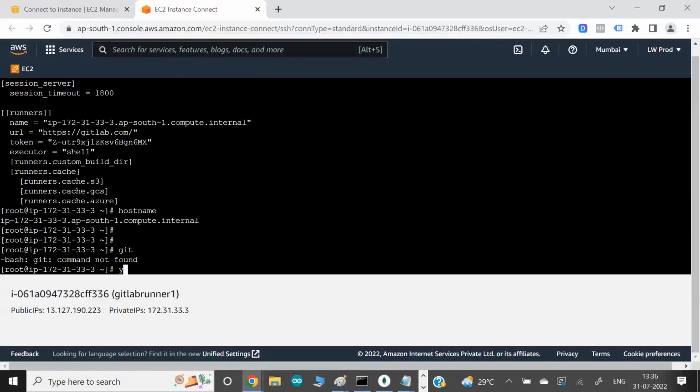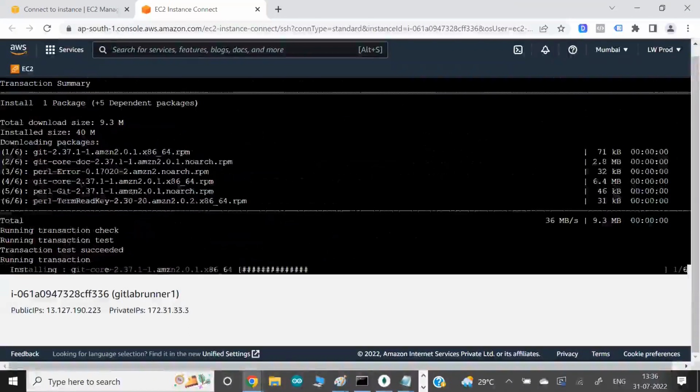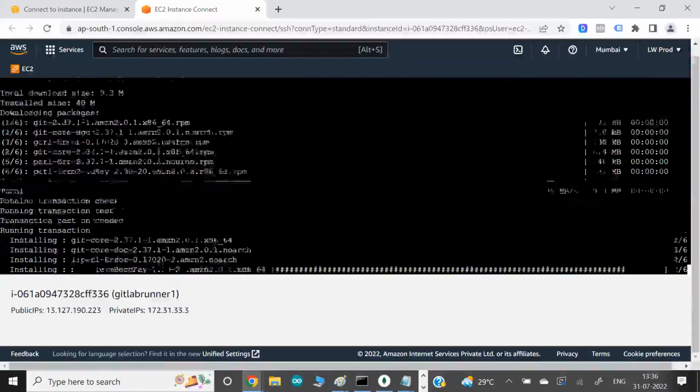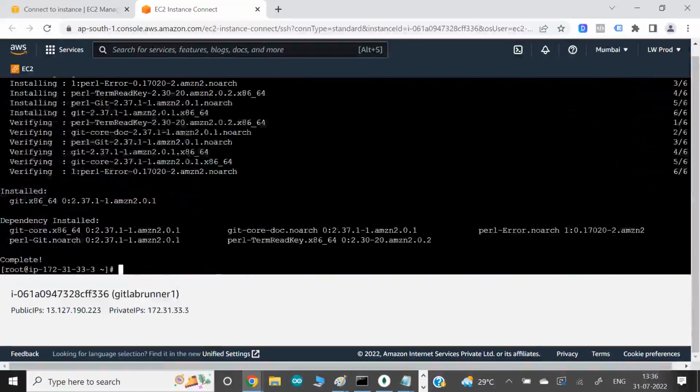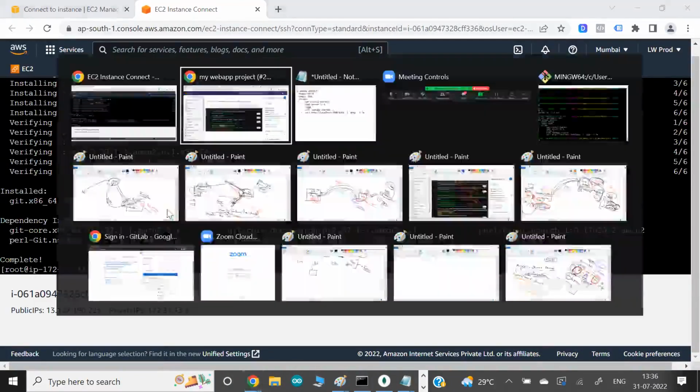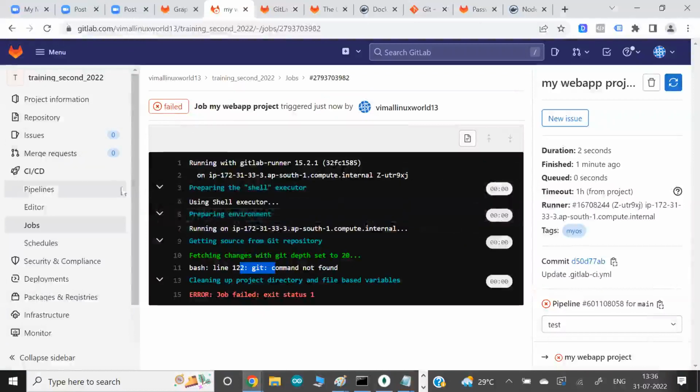So what can you do? Either here or maybe in the pipeline, you can install git. Or you can think of git as a minimum requirement for the runner to run. So either install git manually in your runner, or you can also put it in your pipeline. In the first run, install git. Okay, that is one reason.